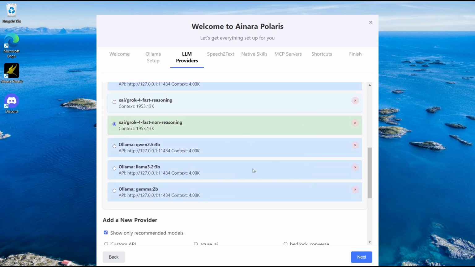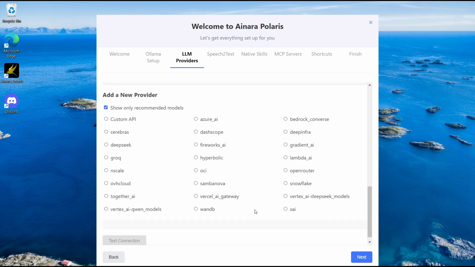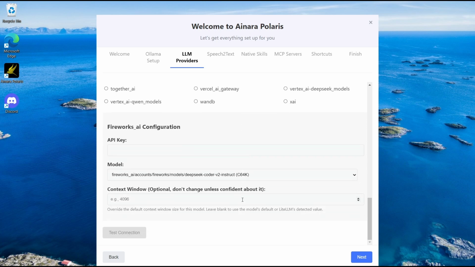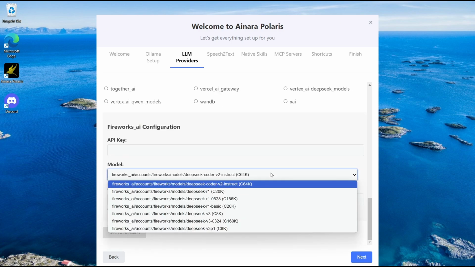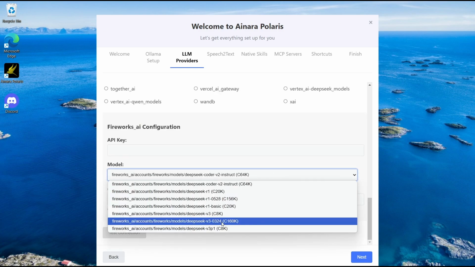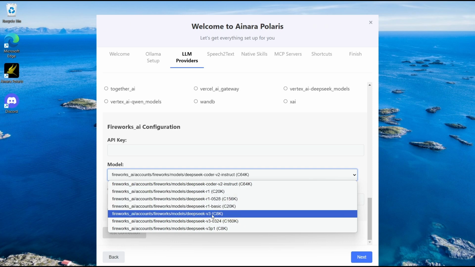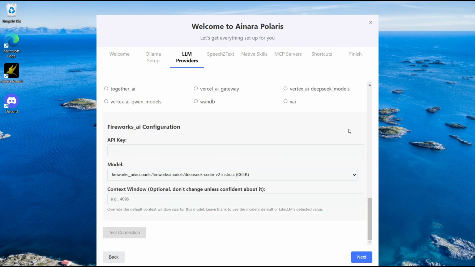Or if you want to add a custom one, you go in here and say you want to add Fireworks, select that. You would get your API key from the Fireworks website, and then you select what model you want to install. So say it was this one, DeepSeek V3 on the Fireworks models. And then we will go next.